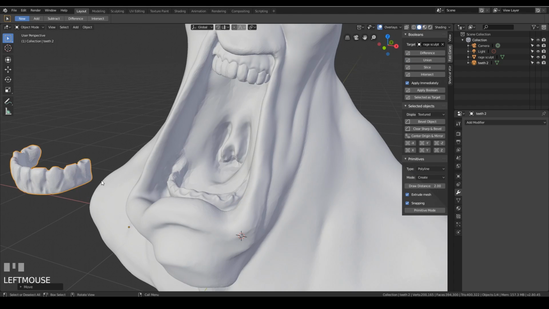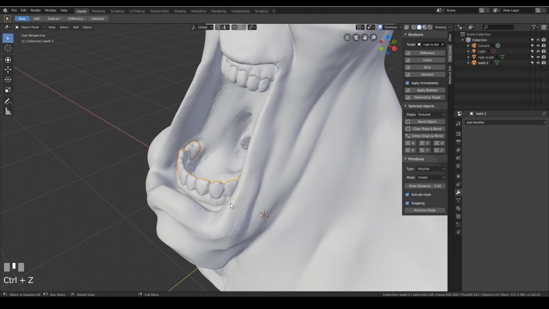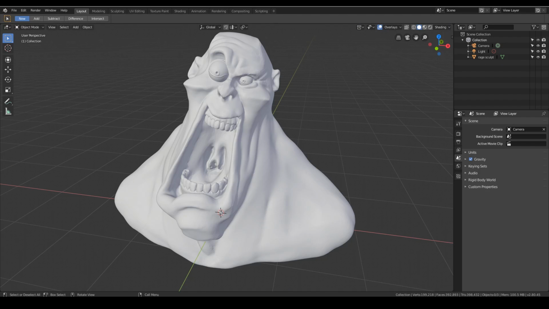Let's see what's happened. Absolutely nothing. So eventually I got it to work. It took me a little while, but finally this is all one mesh. So that is the first stage, making sure you've got a uniform mesh so there's no separate parts.